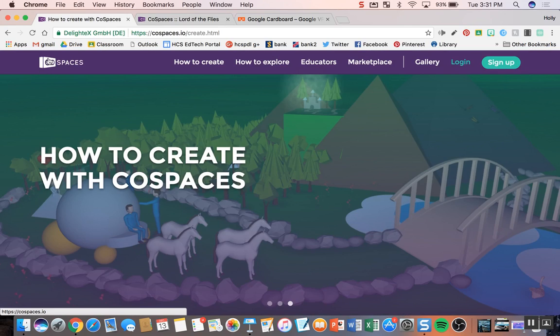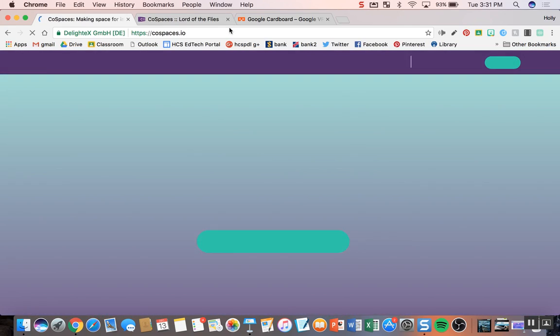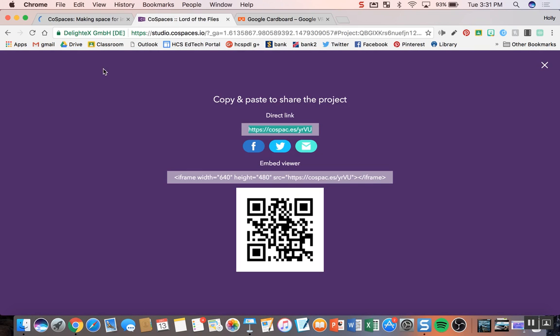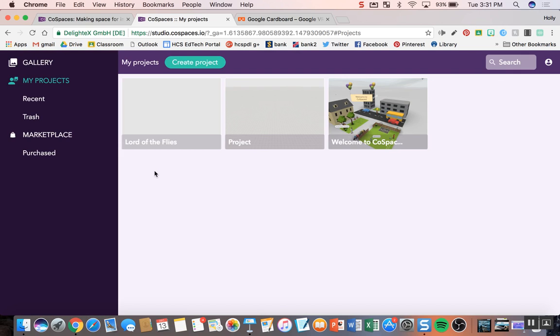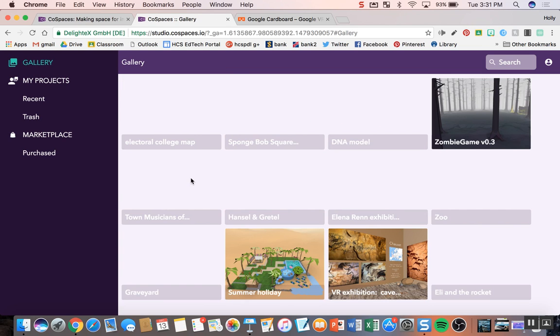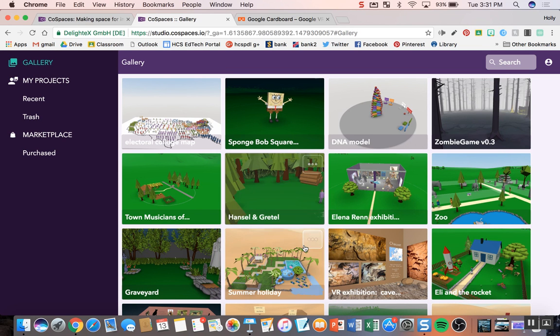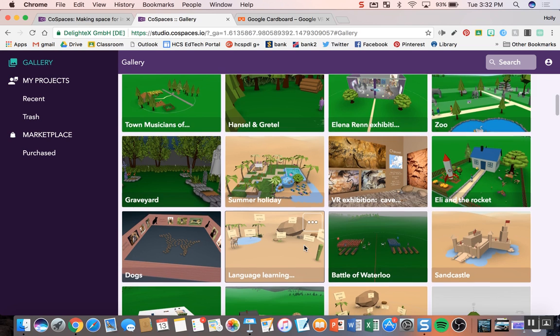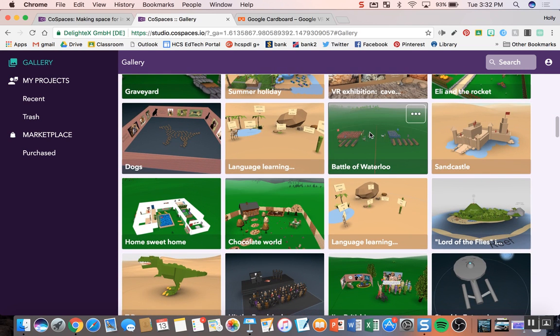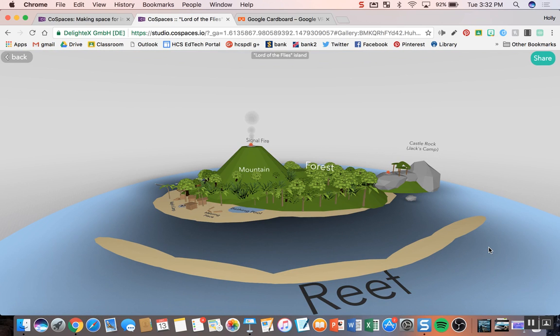Let's take a look at some CoSpaces that were already created. Come back here. Because mine didn't turn out as pretty as I would have liked it to. So let's go to the gallery. You can see some that students have created. There's the Lord of the Flies one I was talking about. This one's way better than the one I just created.